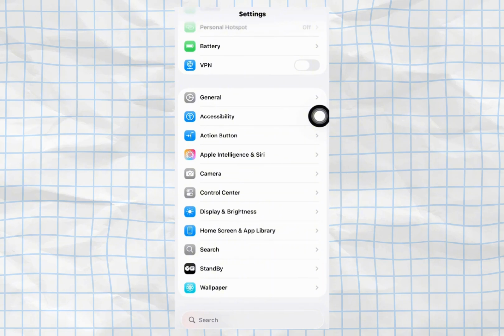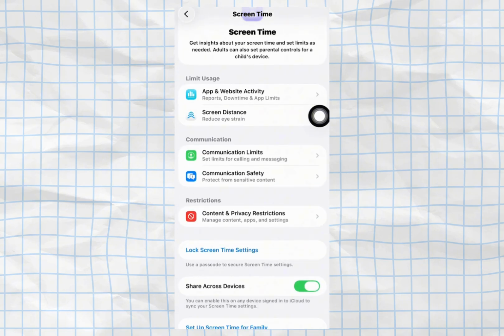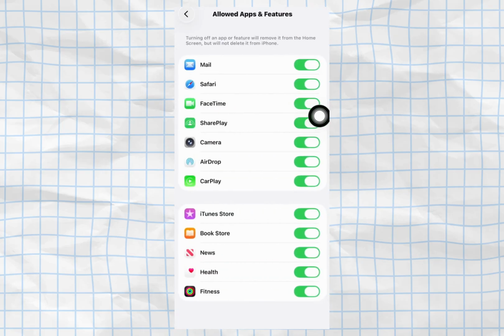Likewise, check restrictions. For that, scroll down and navigate to the option Screen Time. Click on the option Content and Privacy Restrictions. Now, click on the option Allowed Apps and Features. Make sure you have enabled the option FaceTime. In case you have disabled it, enable it.